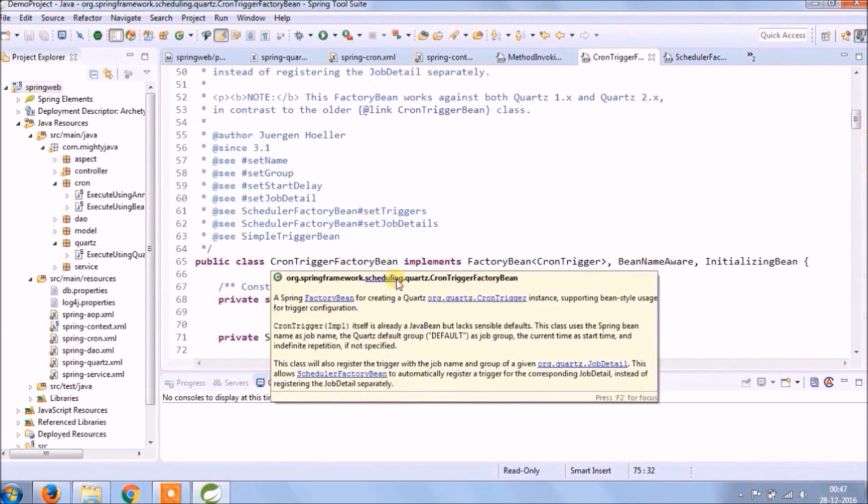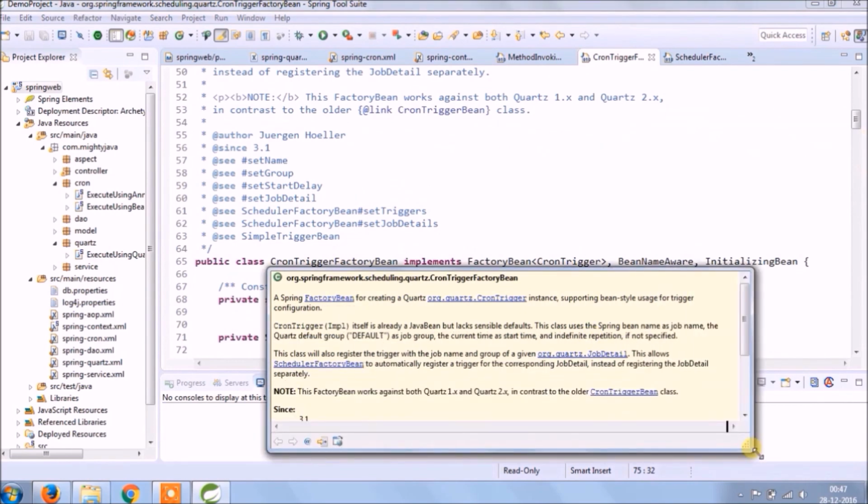CronTriggerFactoryBean. A Spring factory bean for creating a Quartz CronTrigger instance, supporting bean-style usage for trigger configuration. CronTrigger itself is already a Java bean but lacks sensible defaults. This class uses the Spring bean name as job name, the Quartz default group, DEFAULT, as job group, the current time as start time, and indefinite repetition, if not specified. This class will also register the trigger with the job name and group of a given job detail. This allows SchedulerFactoryBean to automatically register a trigger for the corresponding job detail, instead of registering the job detail separately. Note this factory bean works against both Quartz 1.x and Quartz 2.x, in contrast to the older CronTriggerBean class.